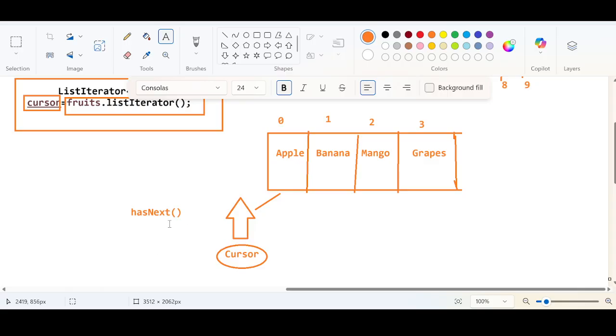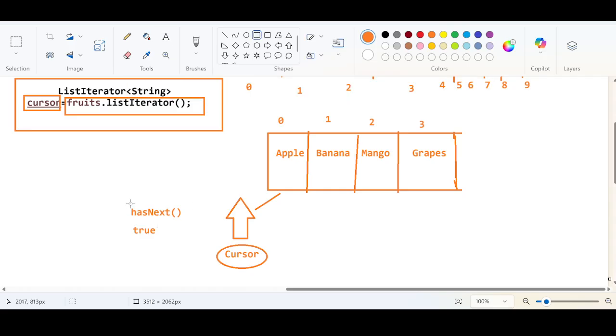Let me repeat. This cursor can understand some methods. One of the methods is the hasNext method. If you call the hasNext method on top of the ListIterator reference variable, this cursor will just peek and check whether there is any element added. There is an element there already, which means it's going to return true.